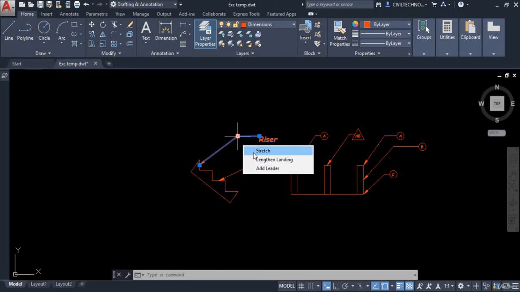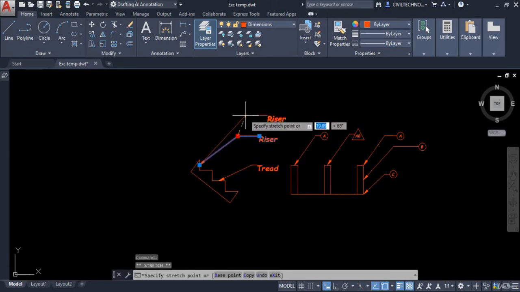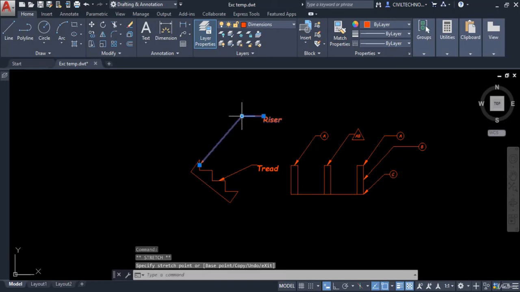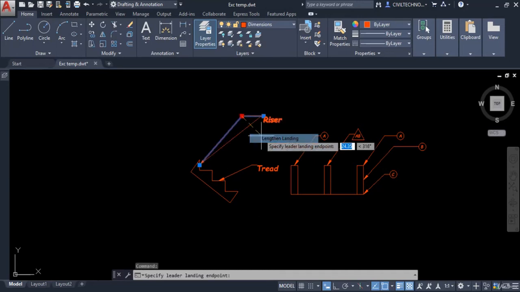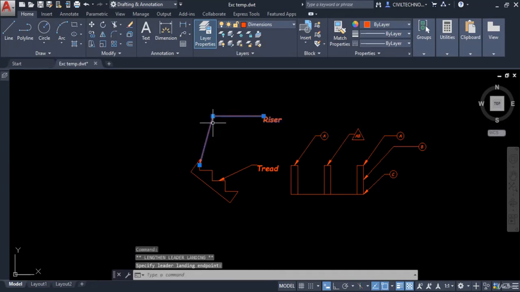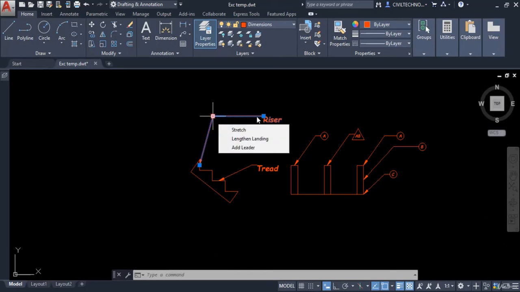So if you want to just stretch the leader, you can just click over here and you can just stretch this one. Okay, I will place it somewhere over here and again I will hover this over this grip, and the next option is lengthen landing. So if you want to just increase the space of this landing, this is the landing area, you can just use this option lengthen landing. So I will click over here and I will move it somewhere over here, and you can see here the landing length is going to increase here.